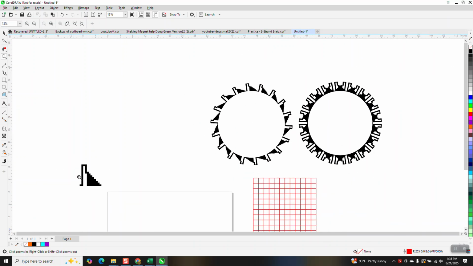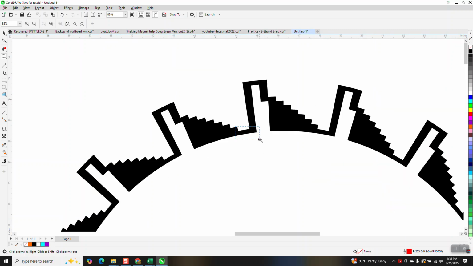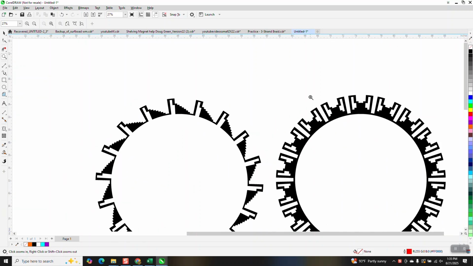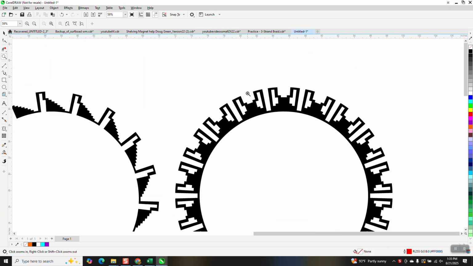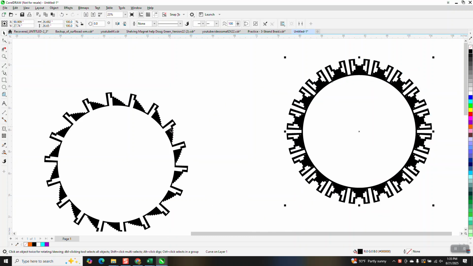Somebody sent me this file and they want to do this, but they can't get it even when it goes over the line. And I think I know why. And for the one I'm doing it for, I was just playing around with it. And I just made a duplicate and mirrored it. So both of them are pretty cool.